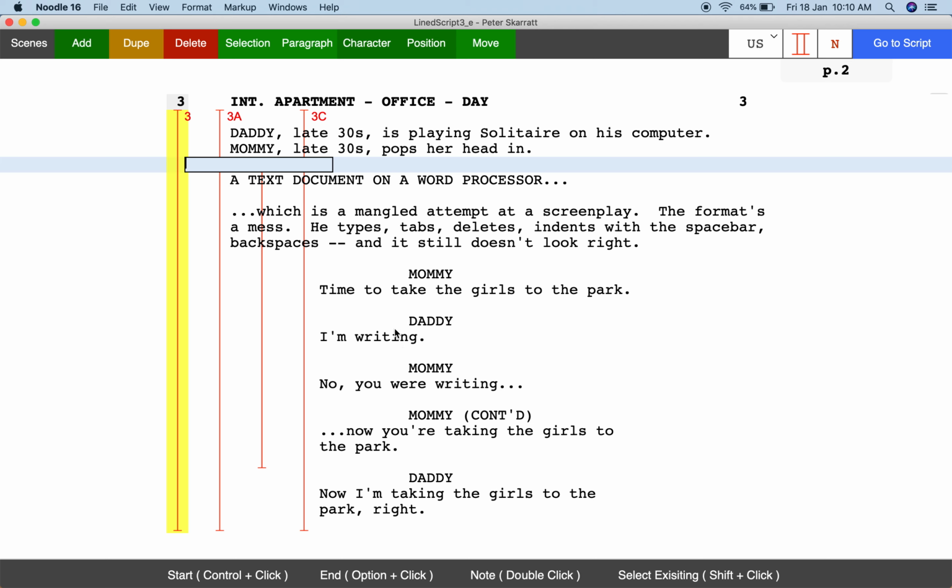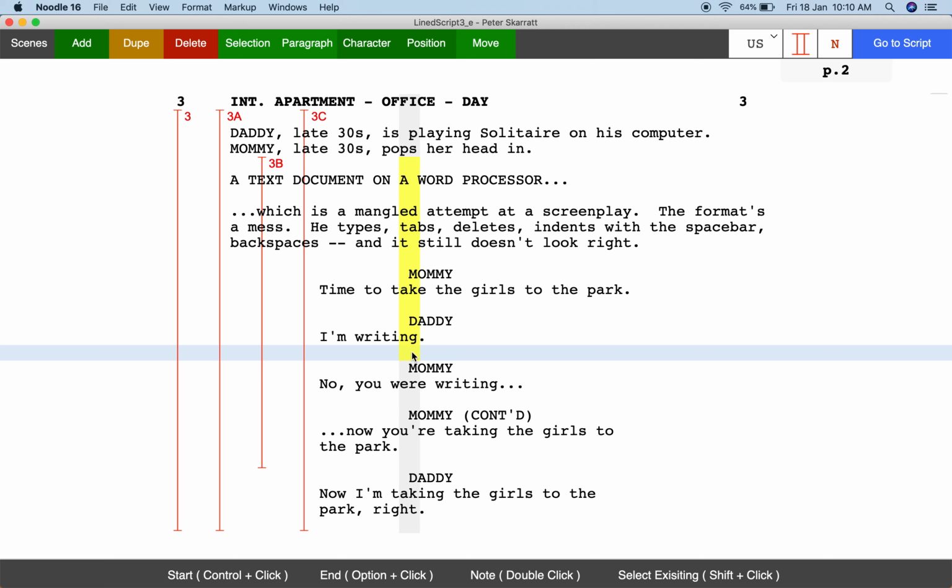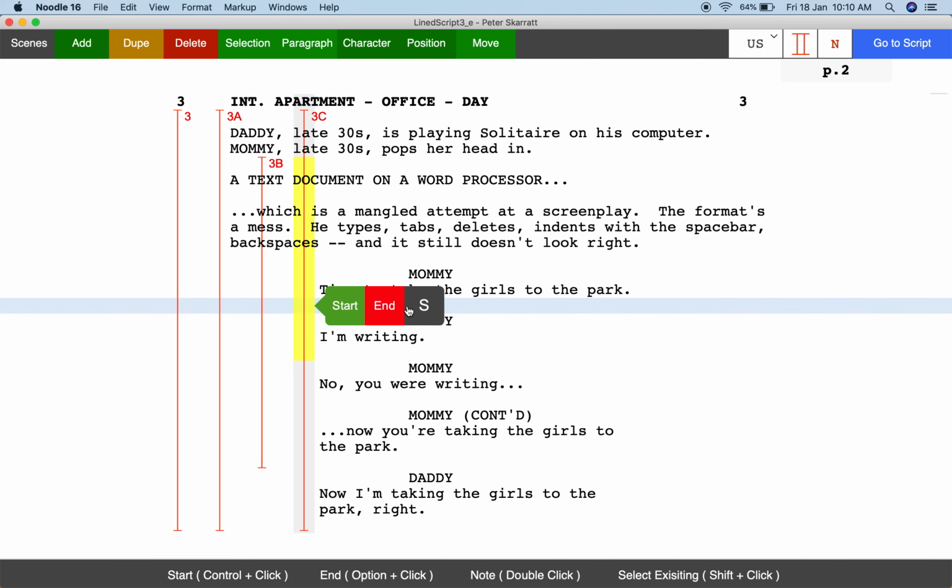So the thing that can make life a little bit quicker is to start using your keyboard shortcuts. So as you can see down here, we have a few. So to start, we can use Control click, or end, we can use Option click. So rather than using the popovers, if you hold down the Control key and click anywhere on the screen, that will set a new in position. And if you use Option click, it will set the end position. Likewise, if you want to select an existing markup, rather than clicking on the S, you just hold down the Shift key and click on a line.